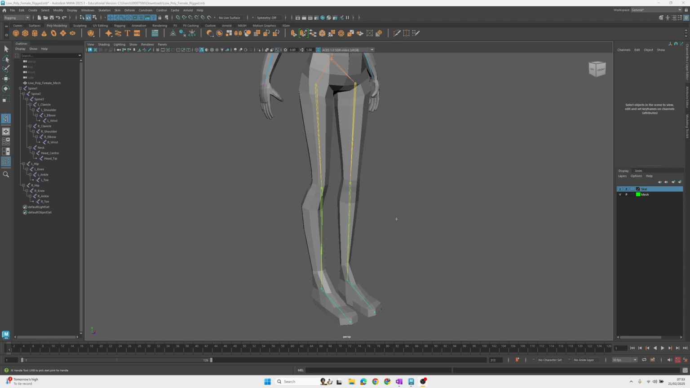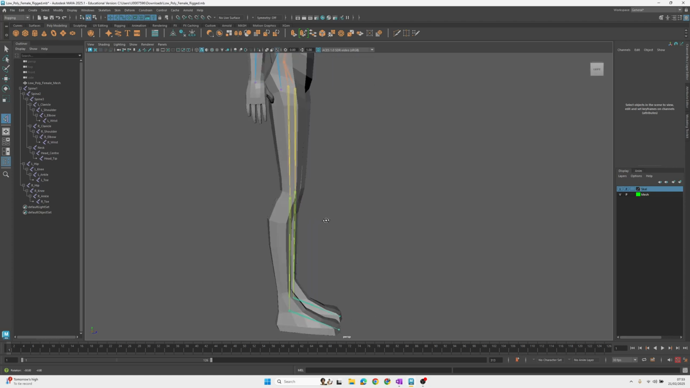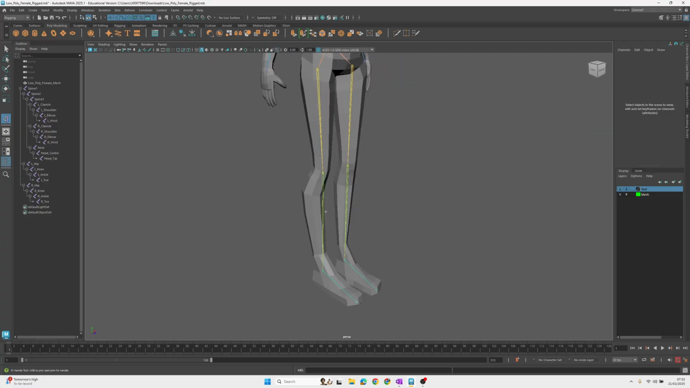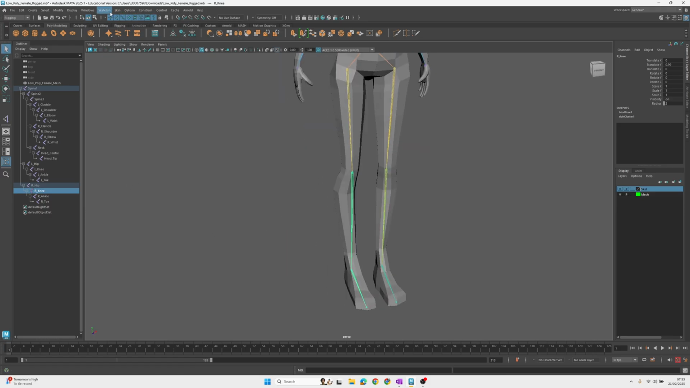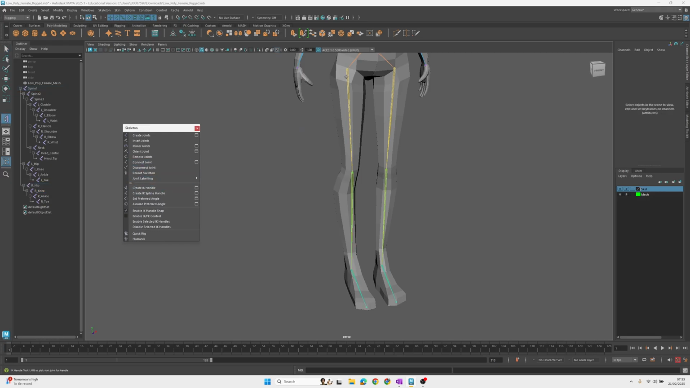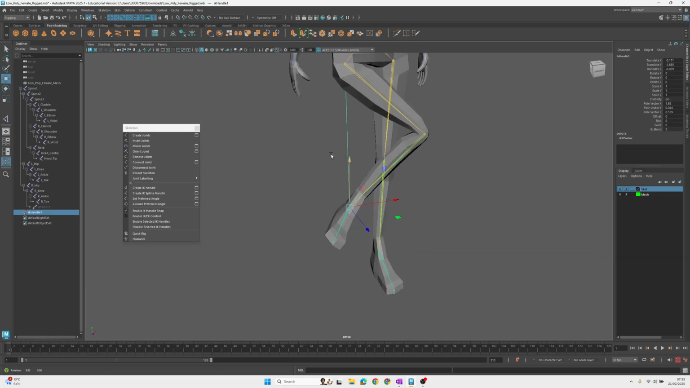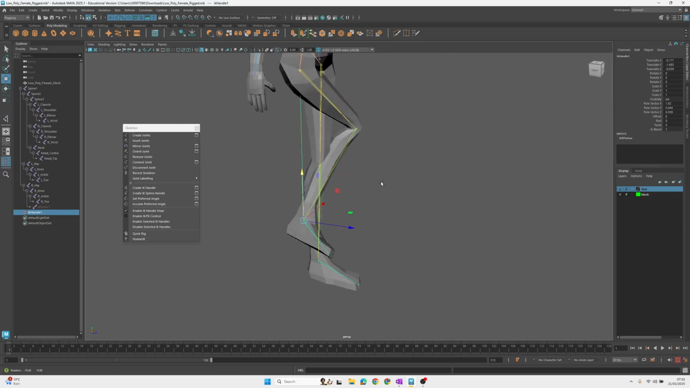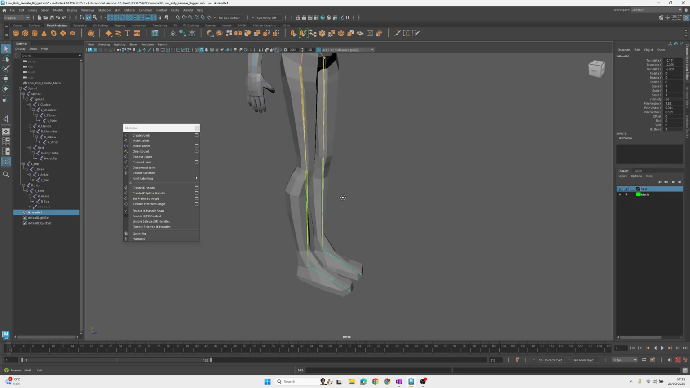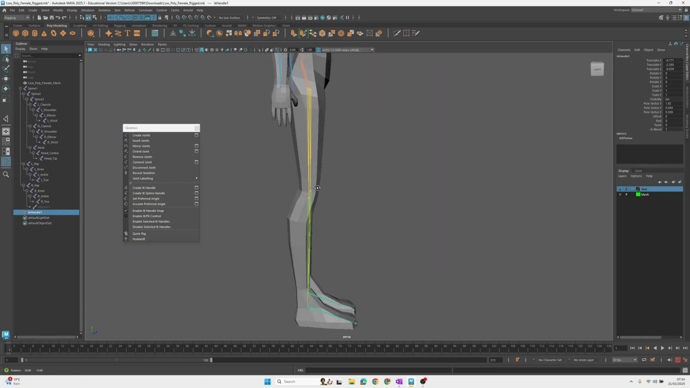Hey there. So this is a common issue people have where you've rigged your character and you've skinned it and you go to add the IK handle. When you add the IK handle like this, and I select the IK handle and move it up, you'll see that the leg bends off to the side like that, which is not what you want.